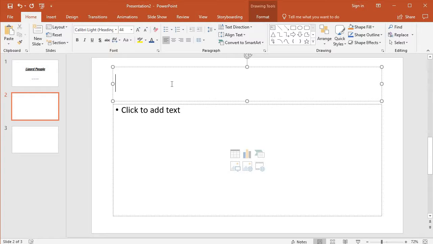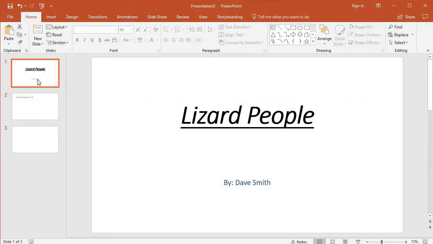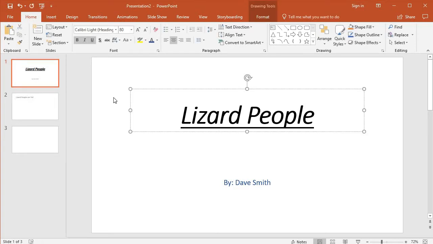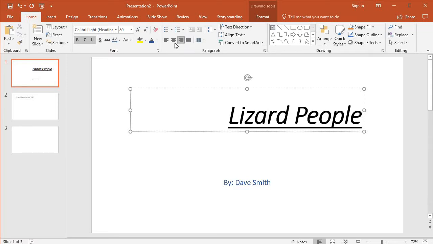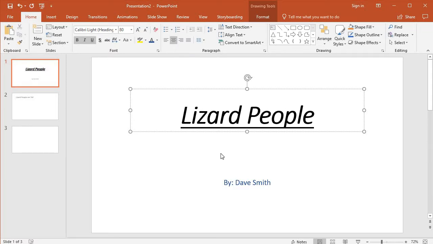So let me go to the second one here. Let me just put "lizard people are tall." Okay, so what did you notice here? First, this one's not centered. On my slide here, it was centered in the box. Now, I didn't have to leave it centered. I could come here and left align it or right align it or however I want to do, just like in Microsoft Word. And all you've got to do to move between slides is click on the slide.